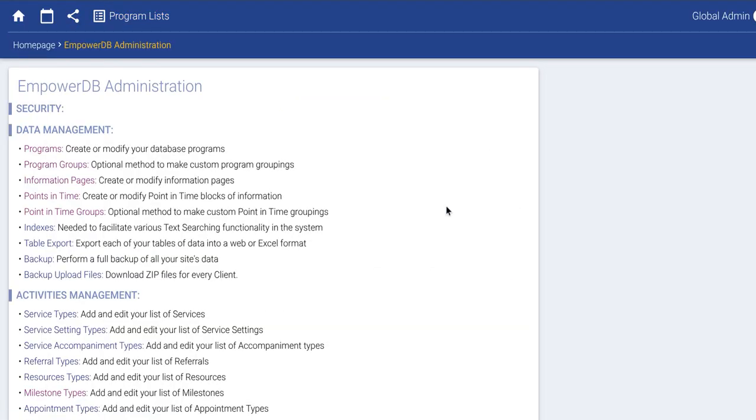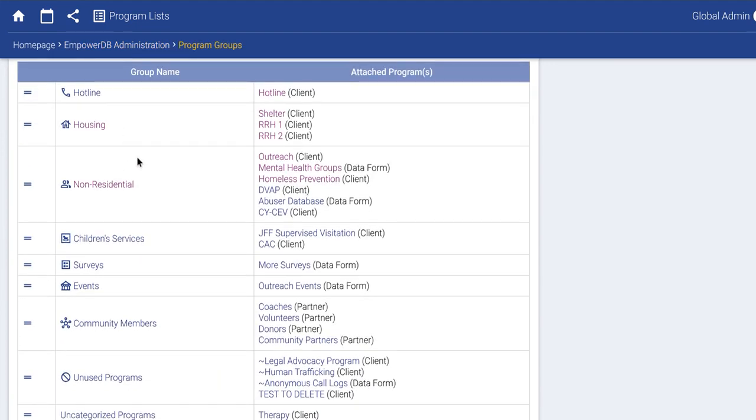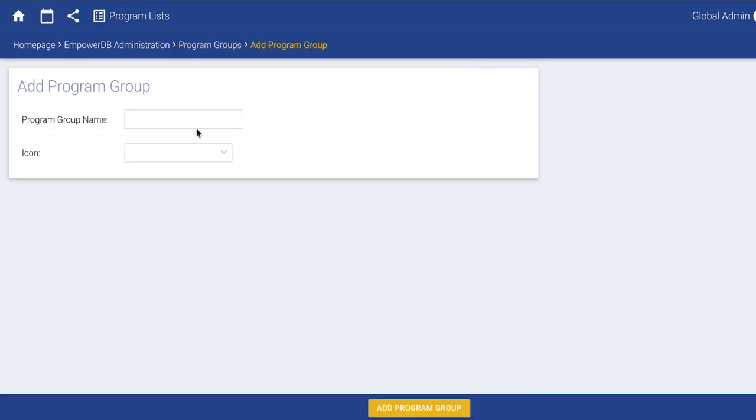How do we do that? We're going to go to Database Administration, click on this new option for program groups. It's going to show us a list of all the program groups that we have now. We can create a new program group like that. Enter in the group name and an icon for this group.